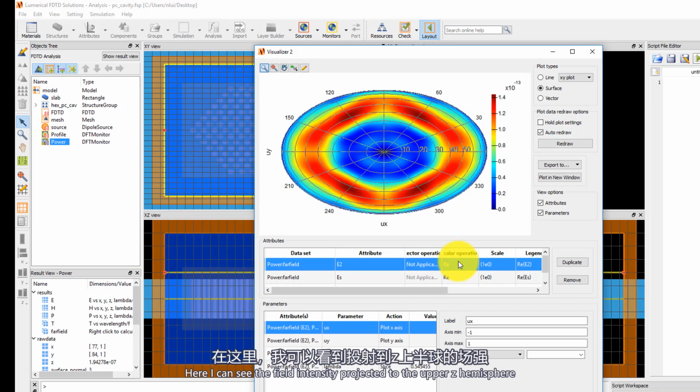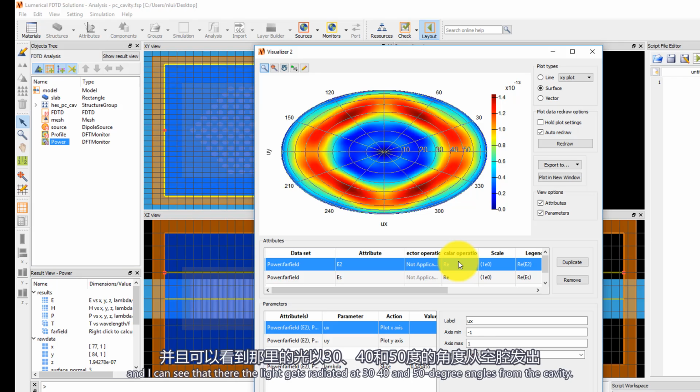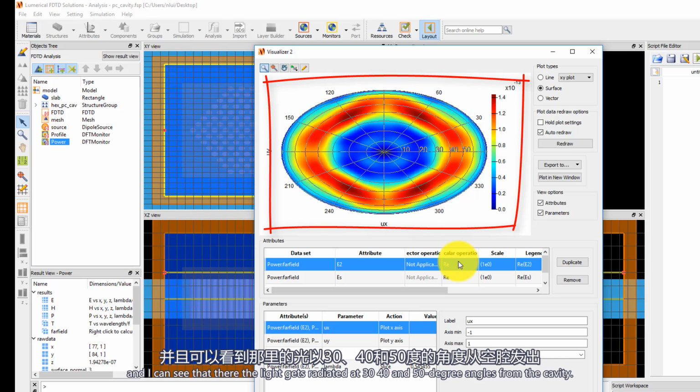Here I can see the field intensity projected to the upper Z hemisphere, and I can see that there is light that gets radiated at 30, 40, and 50 degree angles from the cavity.